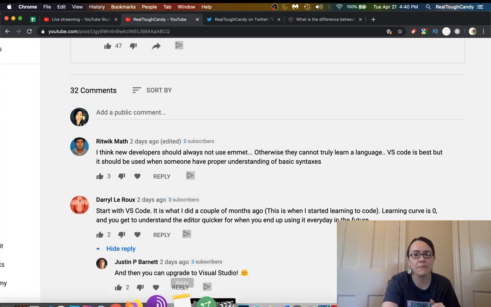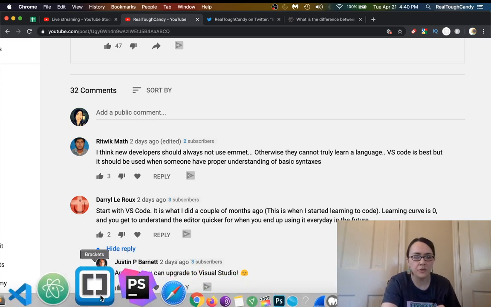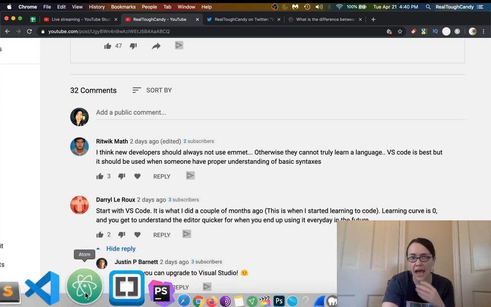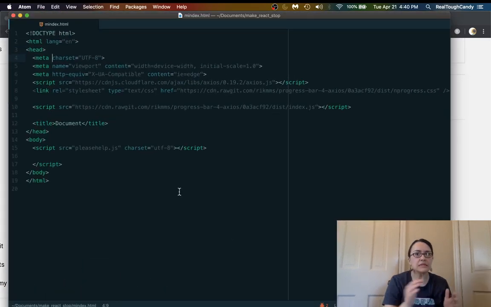And what he means by Emmet is, let me pop one of these open. Let me pop open Atom. A lot of people, I named this project Make React Stop. Make it stop! Yeah, so I'm just going to delete this.